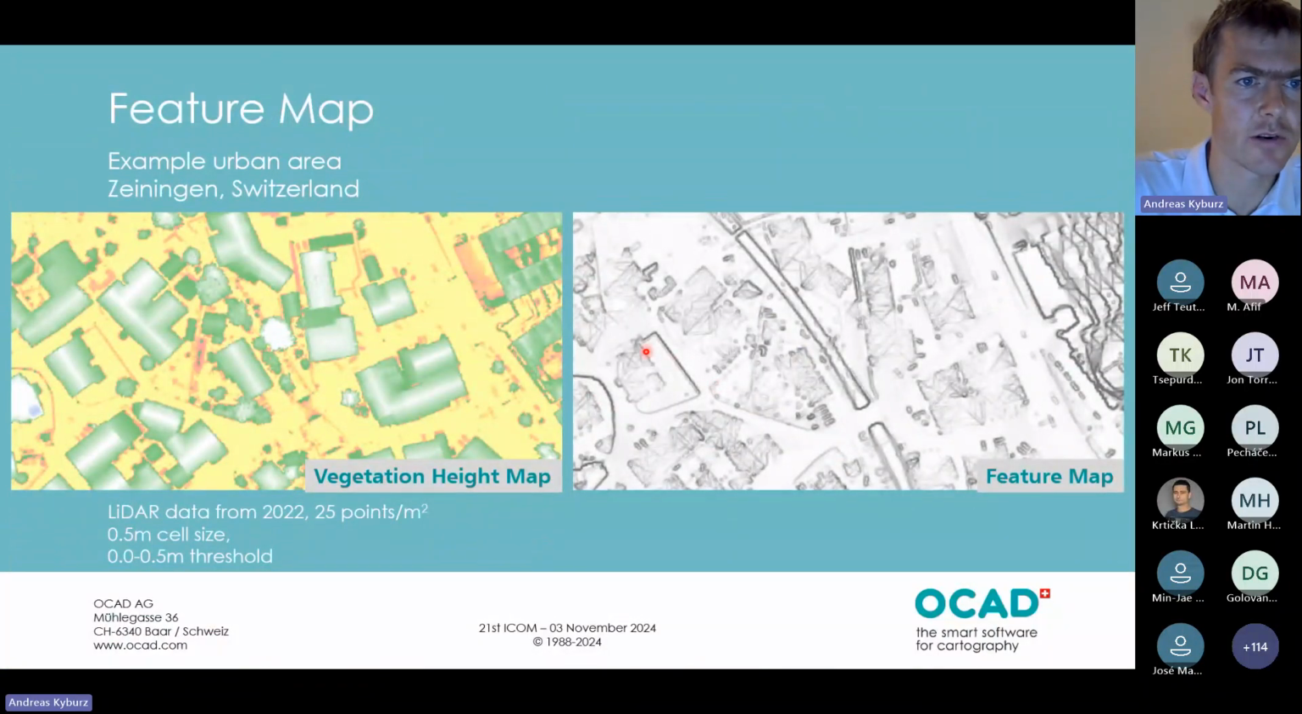Here is an example for urban areas. In urban areas, I think the vegetation height map is also really useful. You can see walls or also cars here. You can spot them on the vegetation height map, and these are also visible on the feature map, of course. The difference is that if you have, for example, a large single tree here, you just see the canopy in the vegetation height map, and in the feature map you really see through the vegetation, and you can see what's on the ground or what's near the ground.